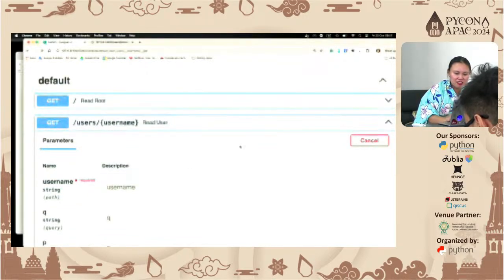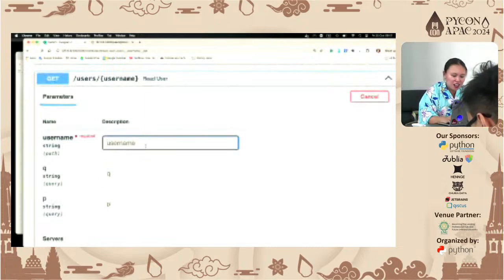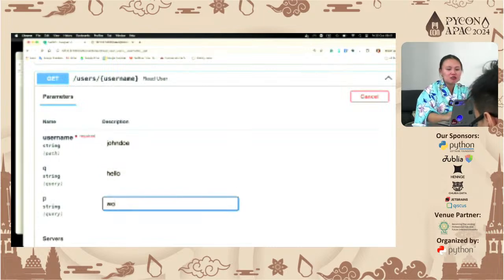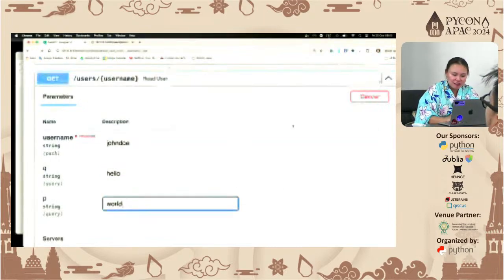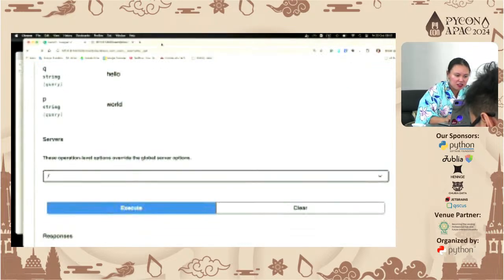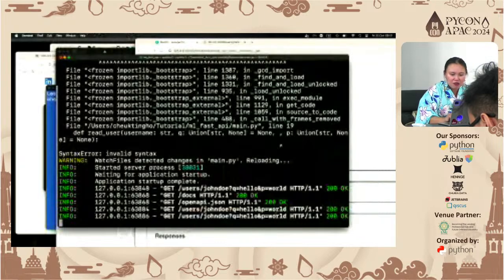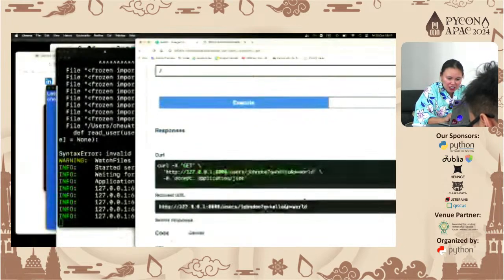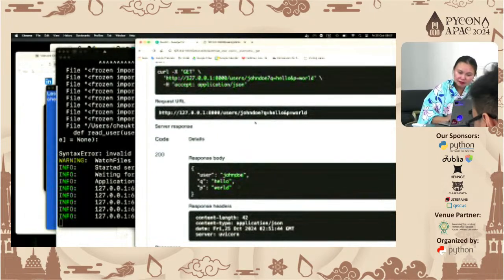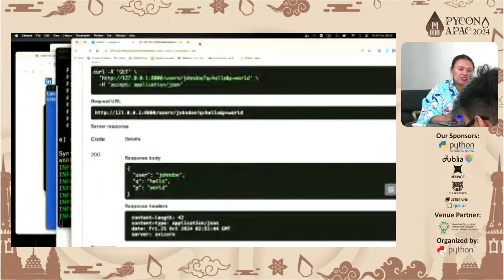You can try it out here, and then you can type the username again, like John Doe, and then this is hello, world. So you can also do it here, so you don't have to type it in the URL for this specific thing. If you click execute, you see the result here. It will say it's okay, it's running, and then you should see the responses here. So you have hello and then you have world. So this is another very good tool that we could use. So let's go back.